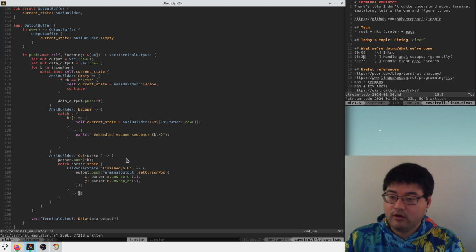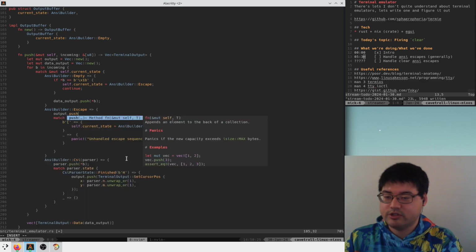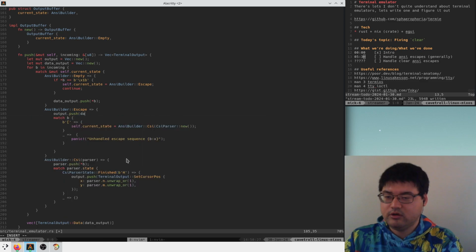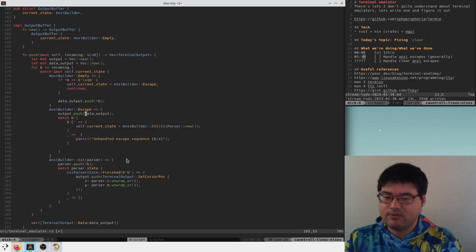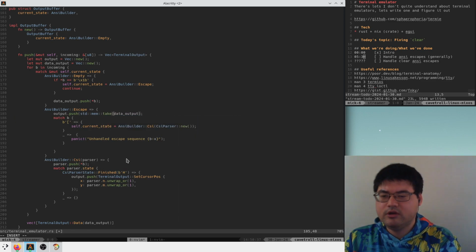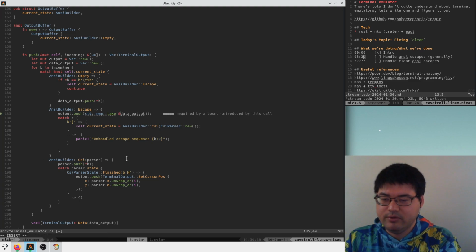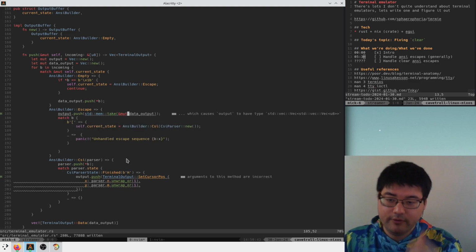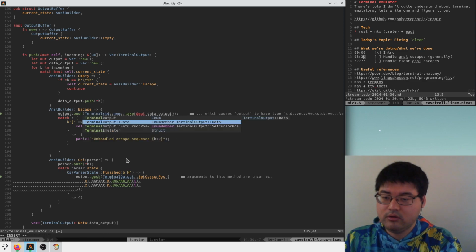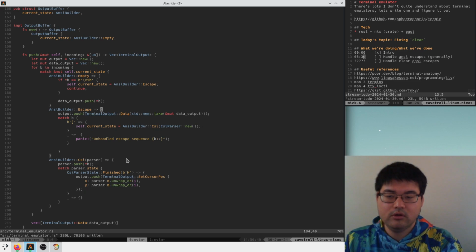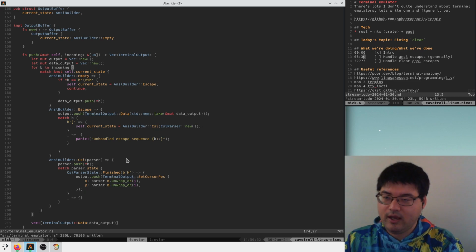And now, when we start an escape sequence, we say output push data output and data. Can we do something like data output take? So that the data output's still valid, but we take all of the useful stuff out of it and put it in our output as terminal output data. Yeah. And then we just return the output.